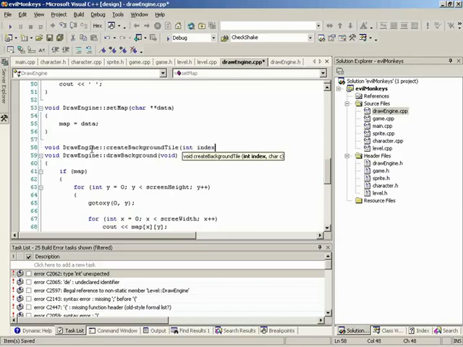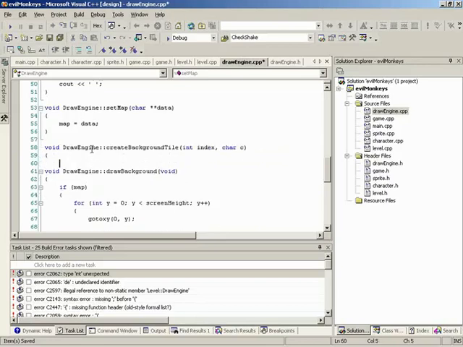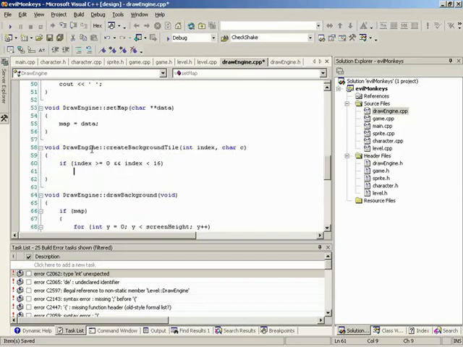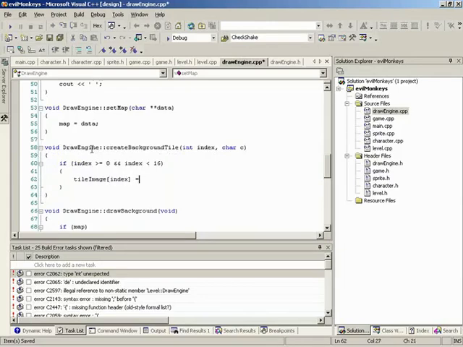So int index, character C, and then inside of here, we can do just like we did before. We check to make sure that we're inside the correct area. Index is greater than or equal to 0, and index is less than 16. Then we are able to set the index with a specific value. So tile image, and then the index equals C. So at this point, now that we have this bucket, we can get stuff out of it, right?